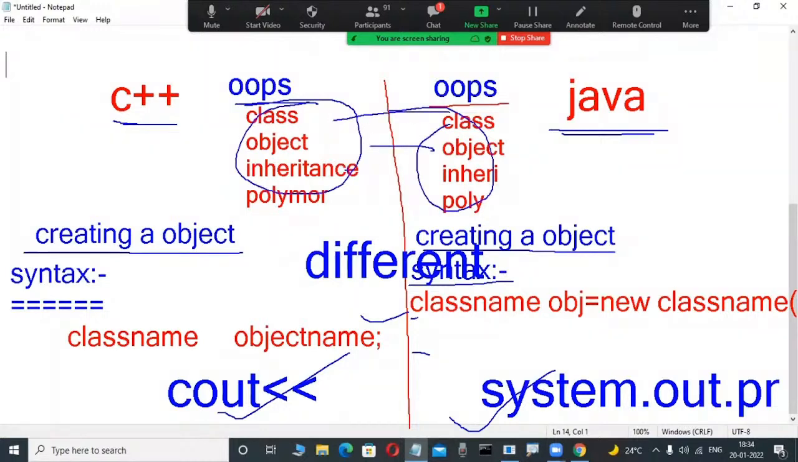What is class? What is object? What is inheritance? What is polymorphism? Same. But syntactically, totally different. Why? Because those are two different languages, two different products from totally different companies. That's why functions are different and syntax is also different. Same like here also. Here also observe.